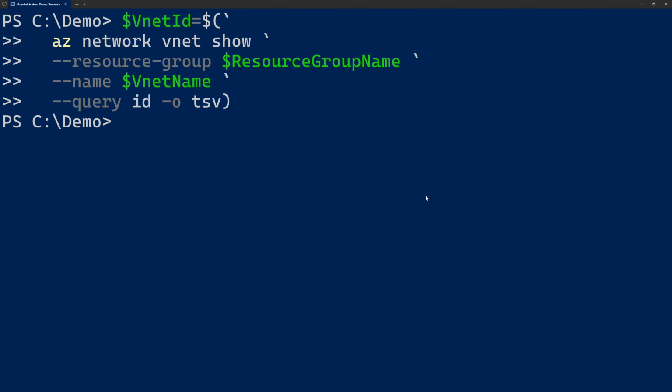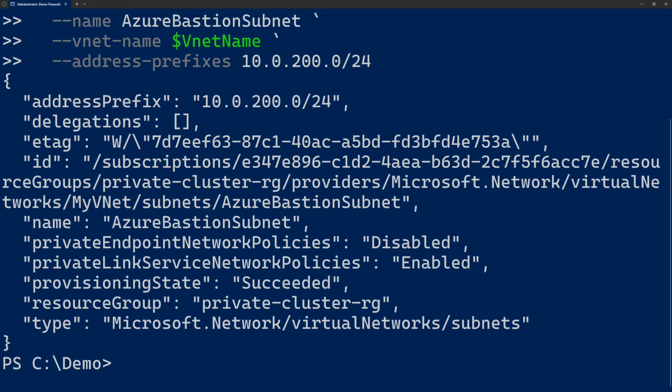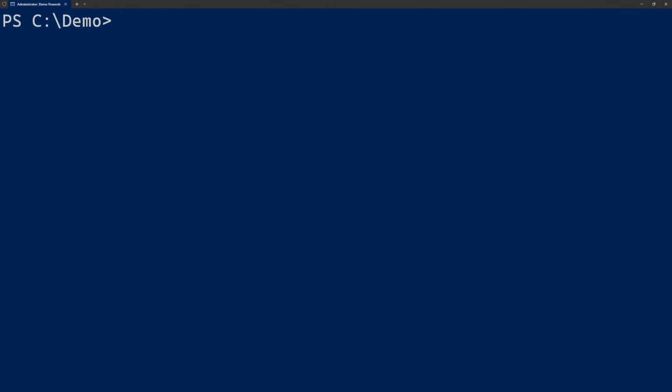And lastly, we create another subnet, this time in the 10.0.200 range, and we name it AzureBastionSubnet. This is, as I said before, the subnet for Azure Bastion. It has to have this specific name. The subnet is created, and now we can create our Azure Bastion.